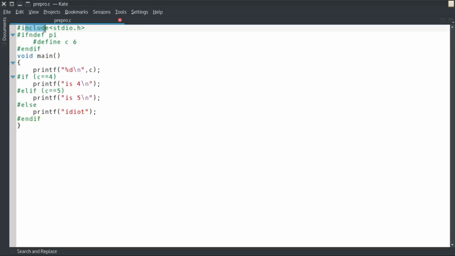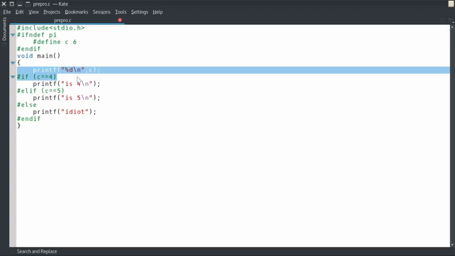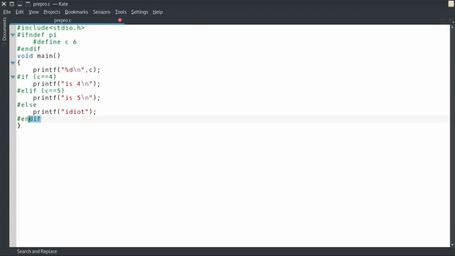Okay, and #include is a preprocessor to include files. So these are #if, #elif, #else, #endif. These are now preprocessors which are equivalent to else if statements, if else statements, but you cannot use them for a variable. You can only use them for constants, or you can say only for macros. So what's going to happen is it's going to check if pi is defined or not. Pi is not defined, so this will run. It will define C as 6. It will print me the value of C, and then it will check if C is equal to 4. It's not equal to 4, so it's not going to print this. It's going to check if C is equal to 5, then it's not, so it's not going to execute this. So it's going to execute the #else, so it's going to print me idiot.